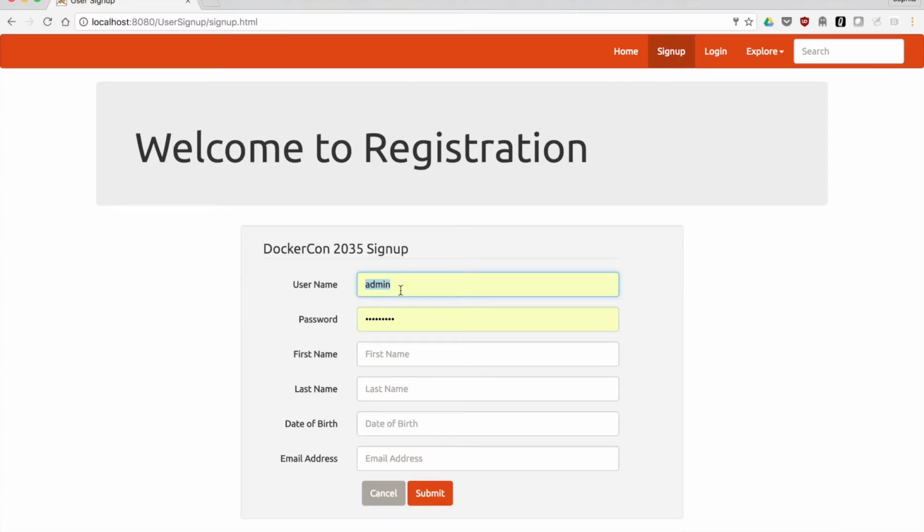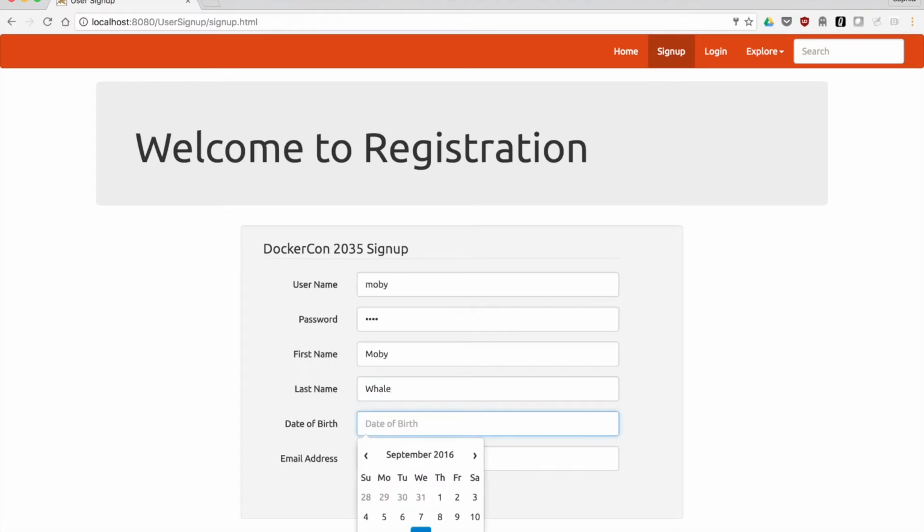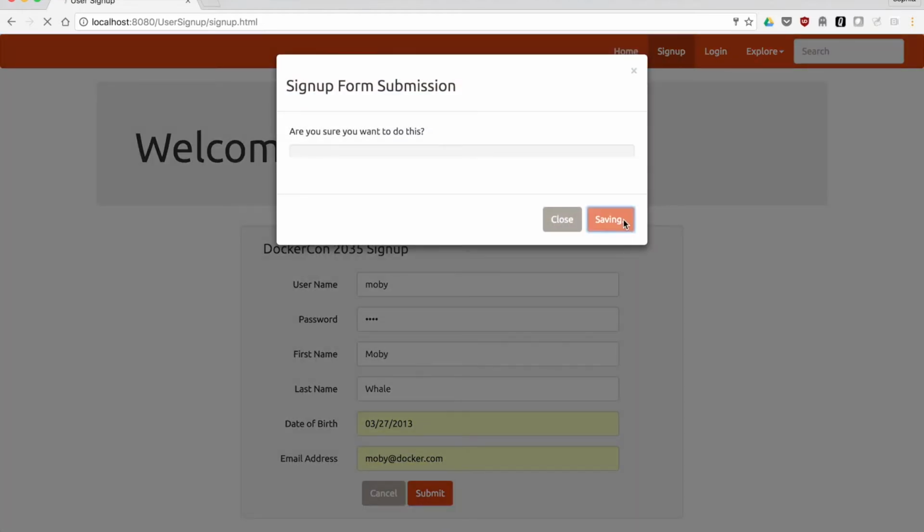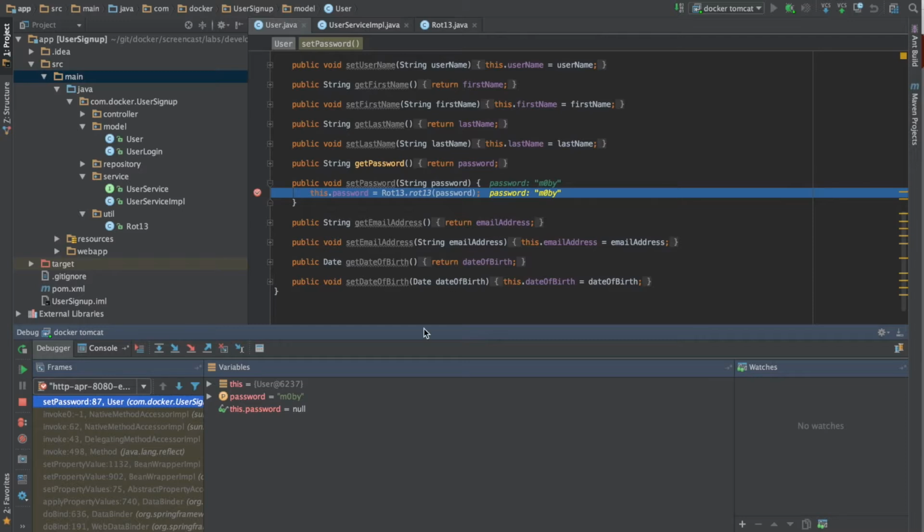We're going to register a new user. We'll register Moby. And as previously, we'll give him the first and last name, and date of birth for Moby, which happens to be the day Docker was first released. And of course, Moby's email address. So where we set the breakpoint for setting password, we see that the password is M0BY. This is what we've entered.